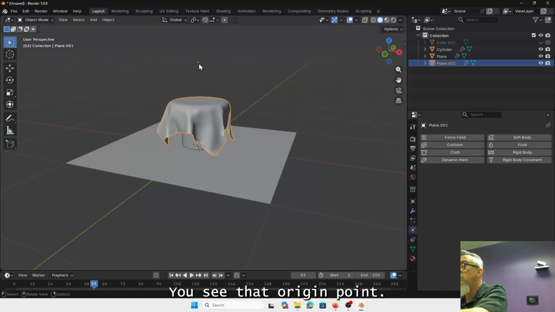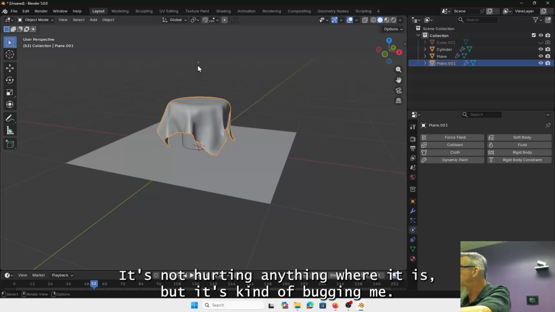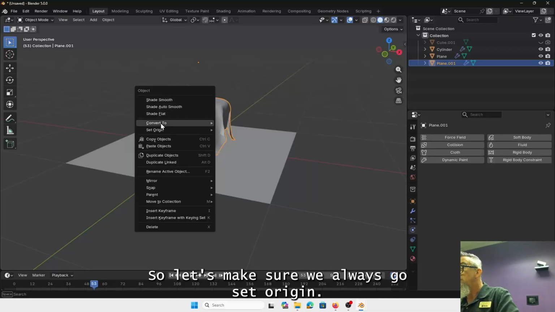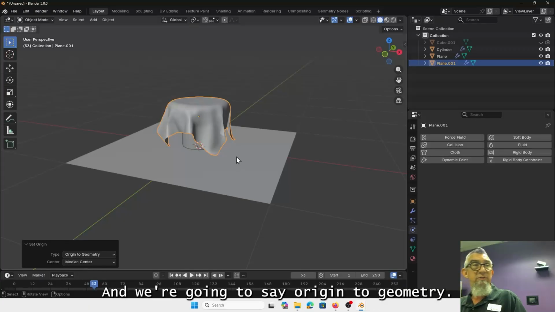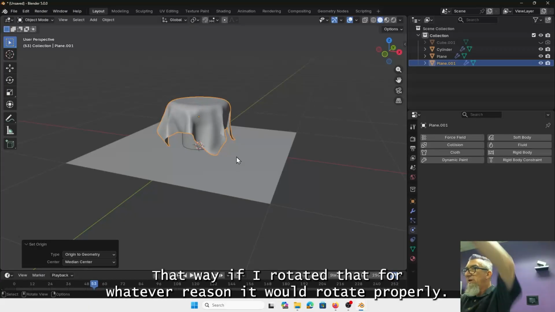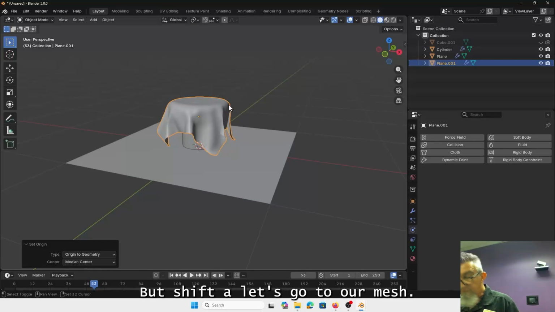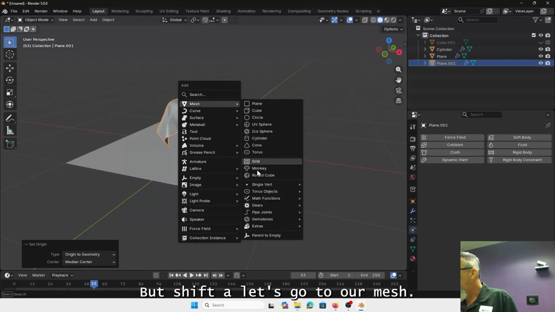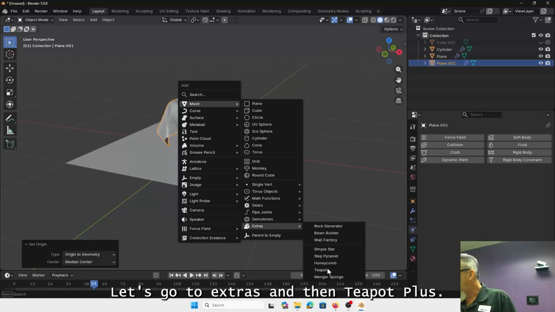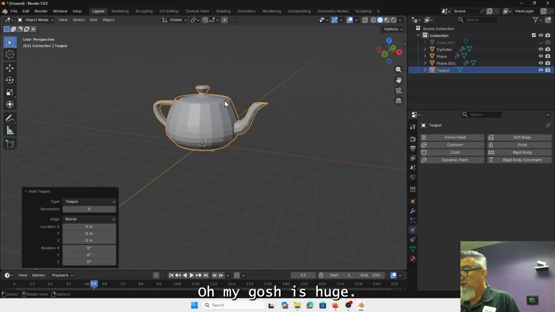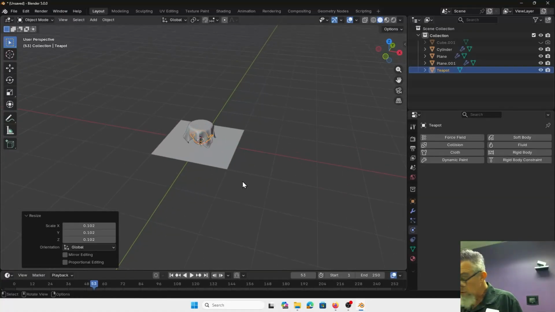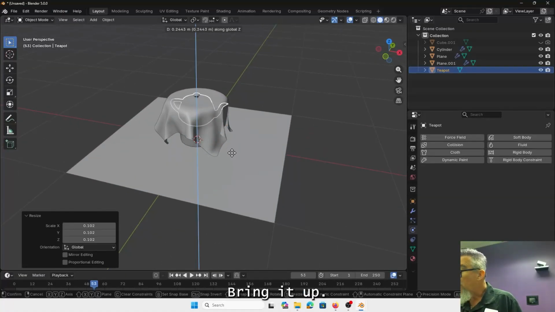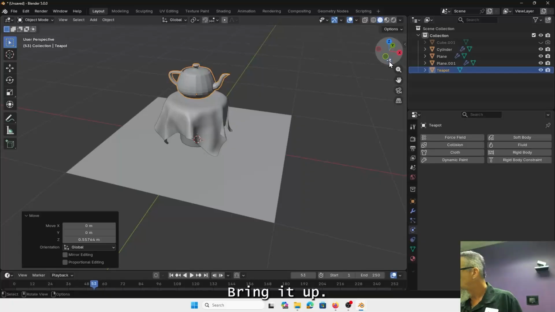You see that origin point? It's not hurting anything where it is, but it's kind of bugging me. So let's make sure we always go set origin, and we're going to say origin to geometry. That way, if I rotated that for whatever reason, it would rotate properly. All right, Shift A. Let's go to our mesh. There we go. Let's go to extras, and then Teapot Plus. Oh my gosh, it's huge. We're going to scale that down. Bring it up.